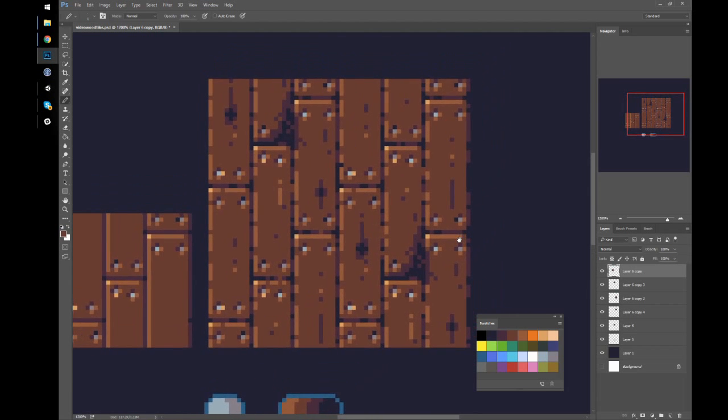So hopefully I'll see you in part 2 of this tutorial, where I'll show you how to do the stone tile texture, which is a relatively simple one, but there's a few tricks in there that you might be able to learn.